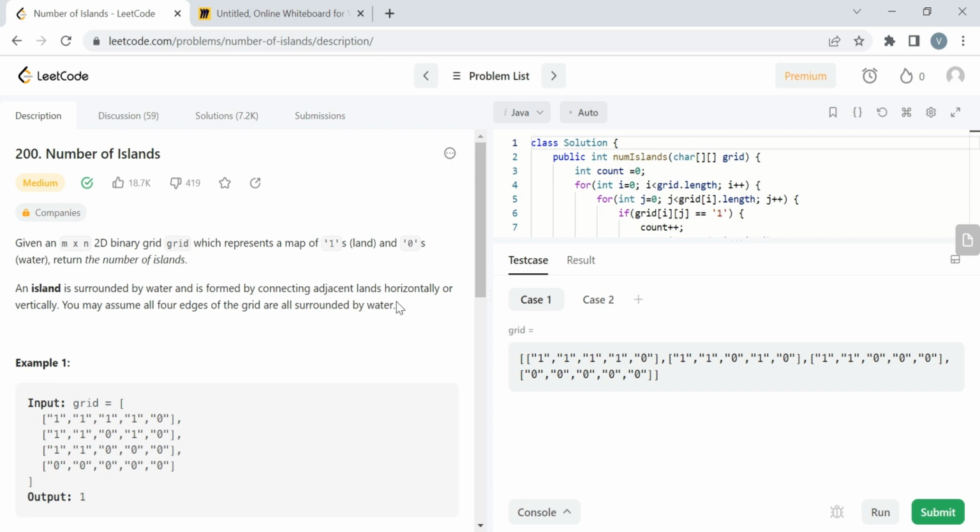Today we will see another Leetcode problem, that is number of islands. It's a medium level question. So let's read the problem statement.